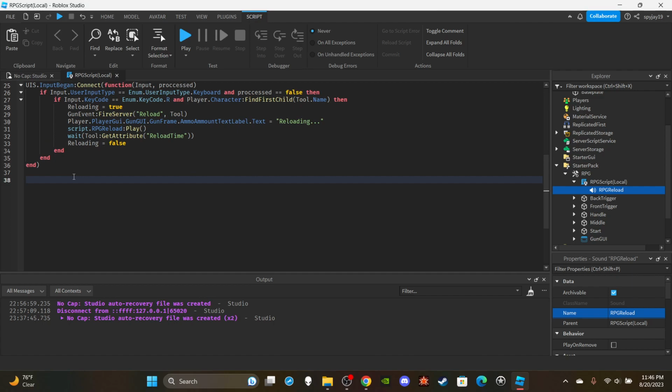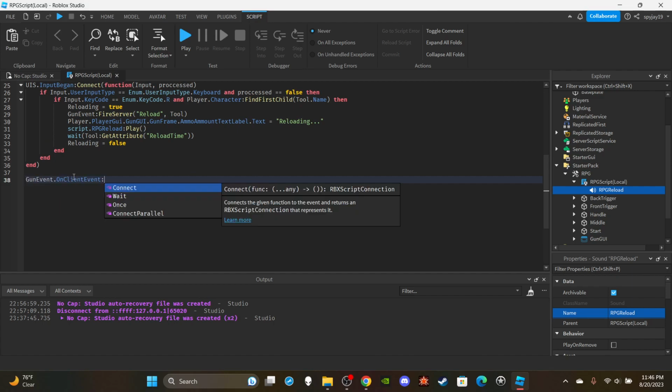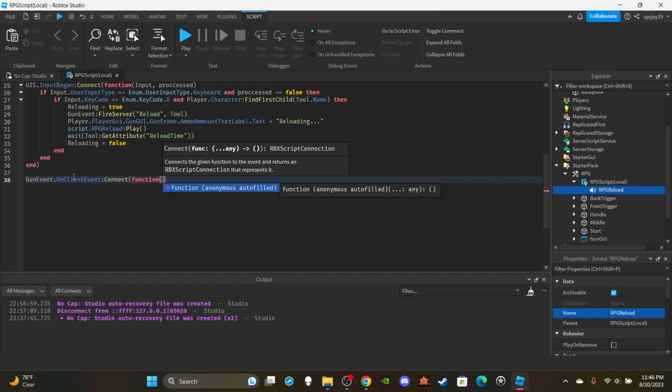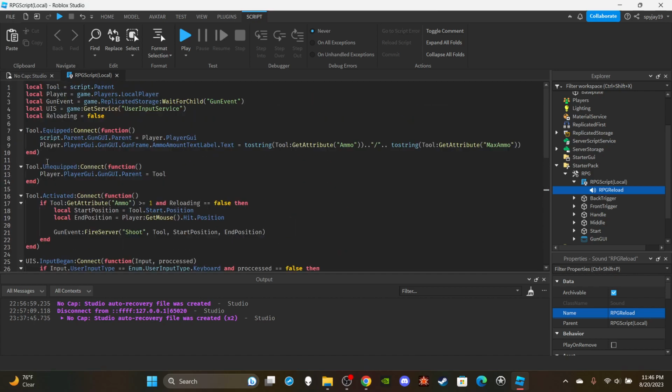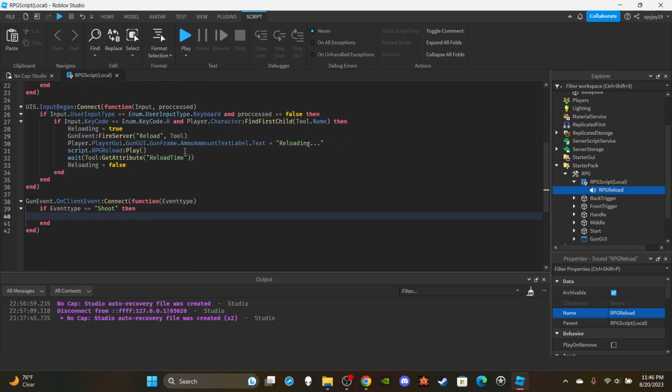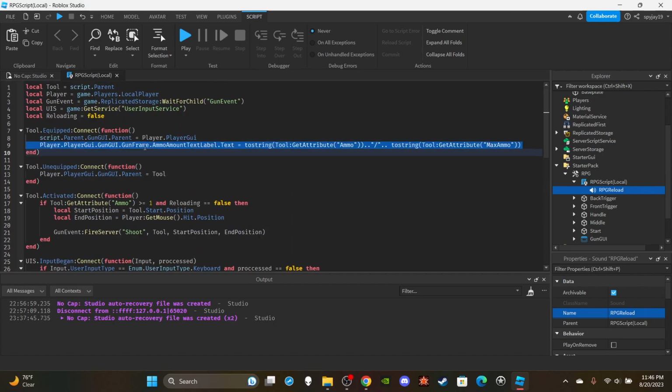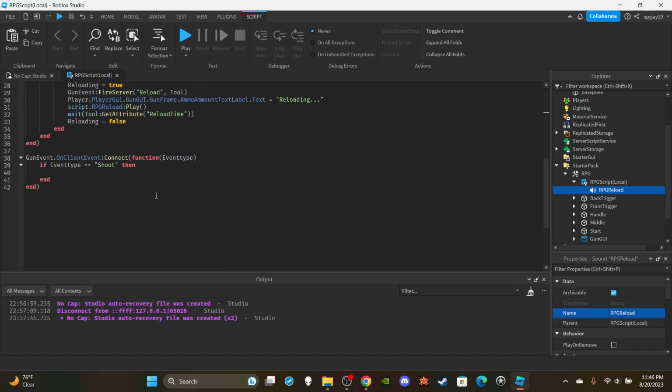So then I'm going to say gun event dot on client event connect function. In parentheses, I'm going to put event type, then enter. Simply, we just have an if and else if statement. So we're going to say if event type is equal to shoot. We're going to do a simple update just so we can update the current stuff. The great thing is we can do my favorite thing in the world when it comes to saving time: copy and paste. We can go up here, Control C, Control V, saves us a whole bunch of time.